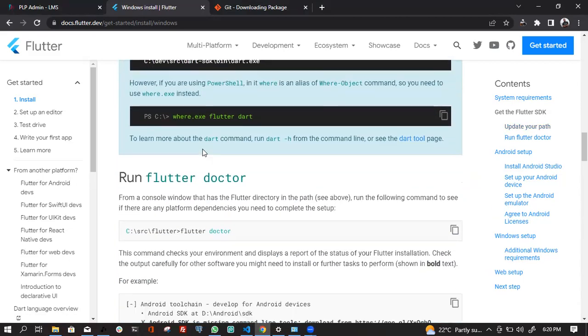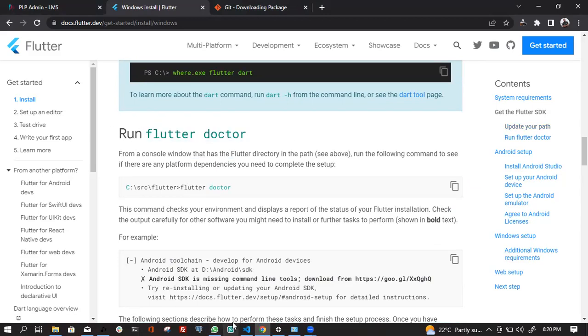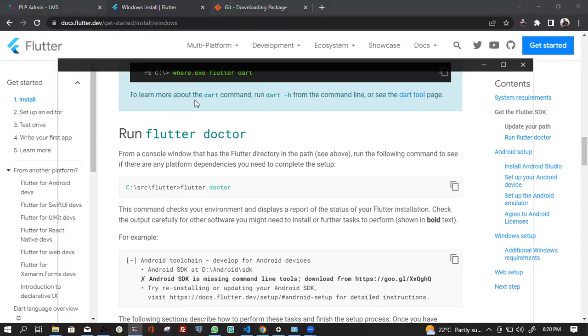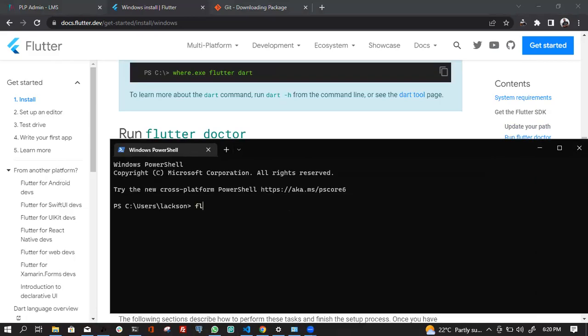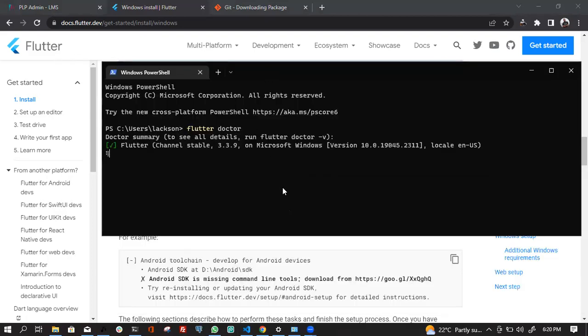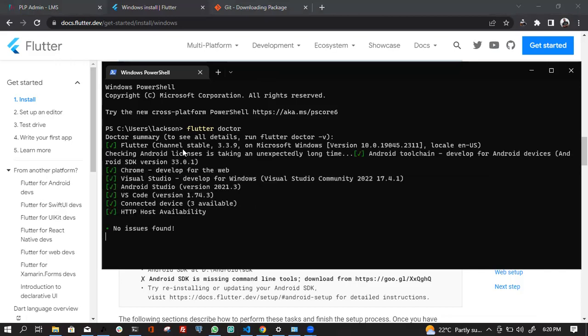What you're supposed to do now is run Flutter Doctor. In my case, let me open my terminal and you'll see what happens. If I say flutter doctor, it's going to check whatever is missing, and it will tell you if something is missing so that you can download or install it. But if everything is set, it will tell you that everything is okay. Right now it's checking. Now that it's done, it says no issues found.